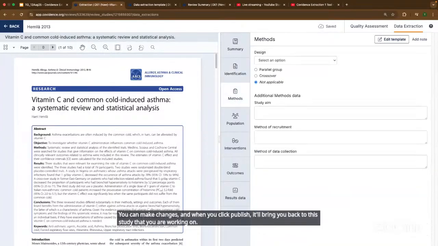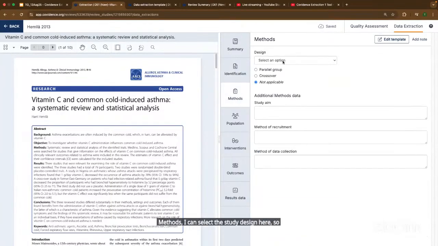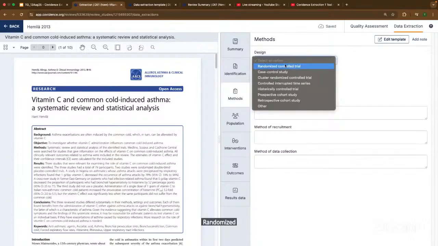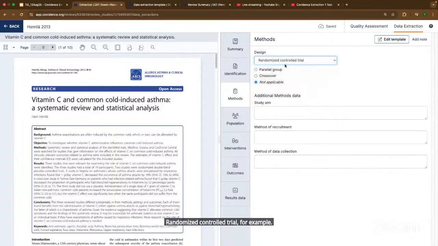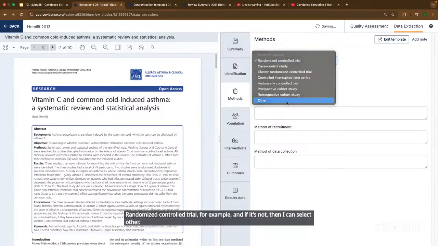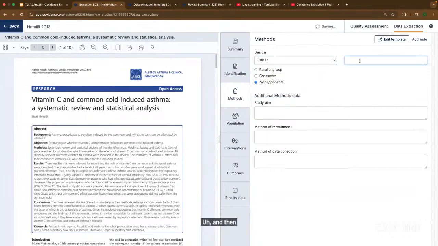Methods, I can select the study design here. So this might be randomized controlled trial, for example. And if it's not, then I can select other. And then I can manually type in here the study design. Okay, for example, mixed methods.